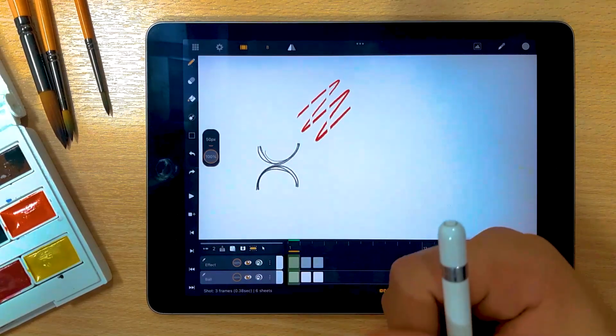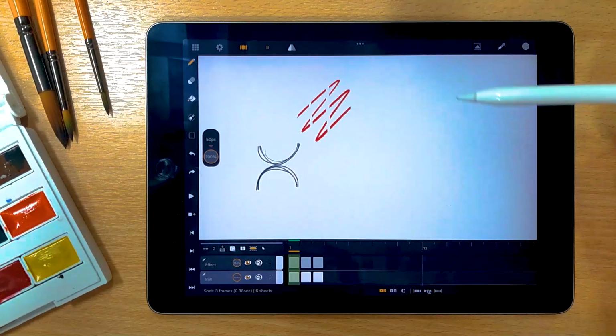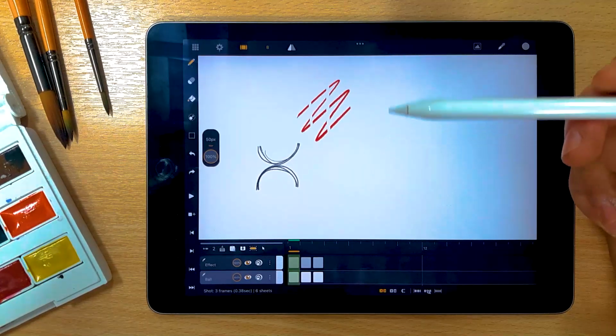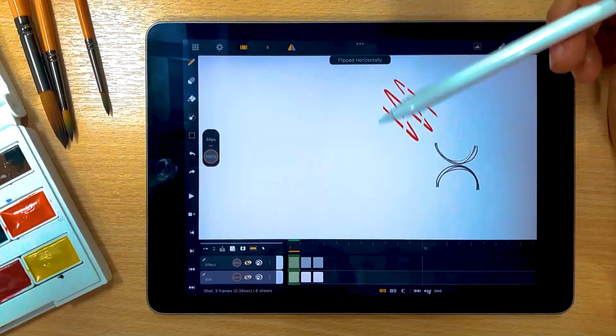And the last thing is flip. If you want to see your scene flipped, you can flip it from here for a moment. Do your drawing and then flip it back to the original state.